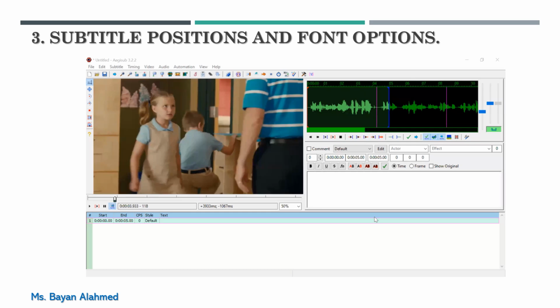Now let's see how to work on subtitles and how to change the font, the position, and so on. So in here, we will go to the subtitle box. This is the box that we are going to work with. Whenever you write anything, it will appear on the video in here. So let's say that I would like first to change the font in here.